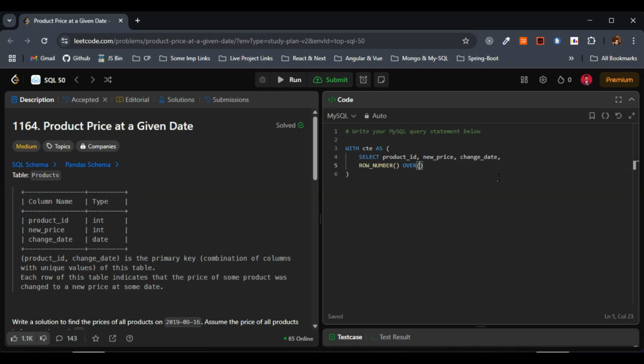First thing is we will be making use of the partition by based on the product ID, and we will go by order by in the descending order. So how can I articulate or implement that in the form of a query? I can just write here partition by product ID. So let's go with order by change date, and this will be descending order. I'll give this as RN.